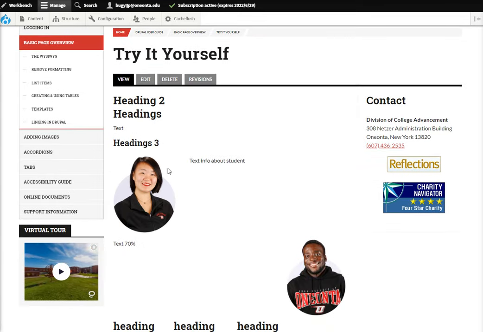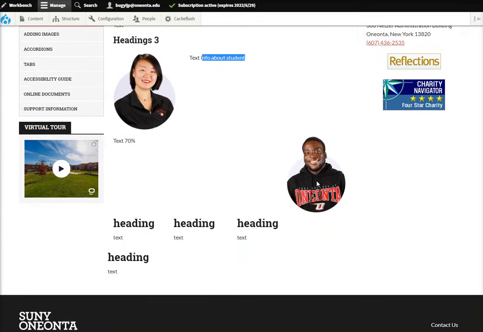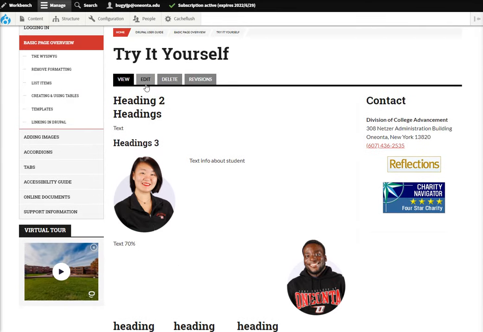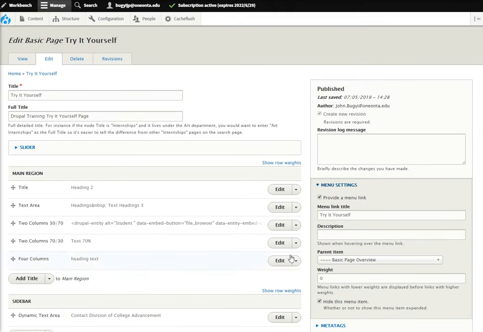Here's our 30/70, so the 30 and 70%. Here's our 70% and our 30. And looks like we don't have enough text here, but here's our 1, 2, 3, 4 columns. It's very possible that because we have a sidebar with the text area, that it won't all fit on the page. Let's just take a check and see if that's accurate.